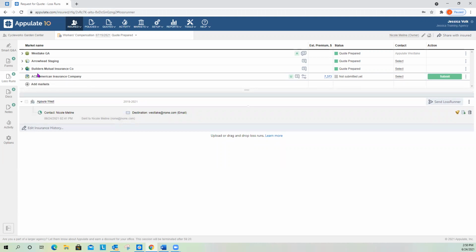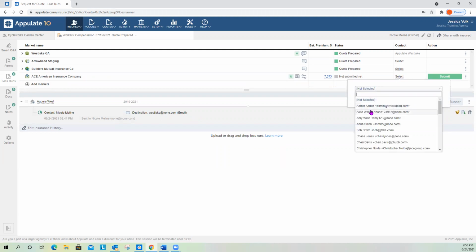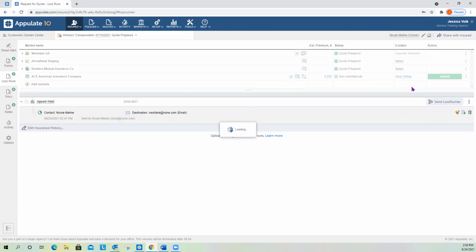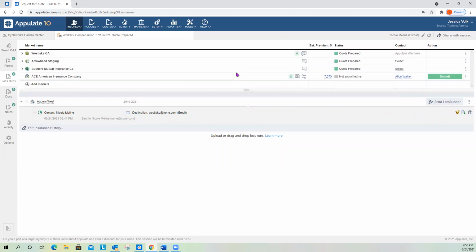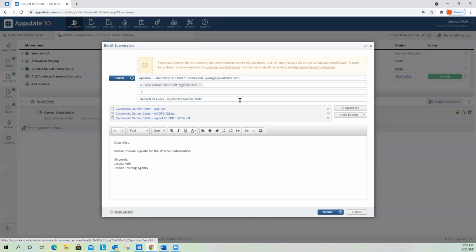So to start an email submission, I recommend adding your underwriting contact first. So to do so, in line with ACE, we're going to go over to the right-hand side, and under the contact column, we're going to click on select. And this is where you can add your underwriting information. And please know that your underwriter will not change regardless of your use of Appulate. So after your underwriter is added, we're going to click on the green submit button, and this will populate our email submission.